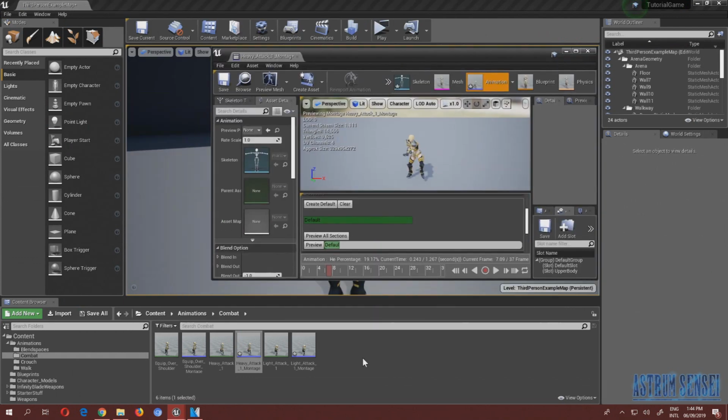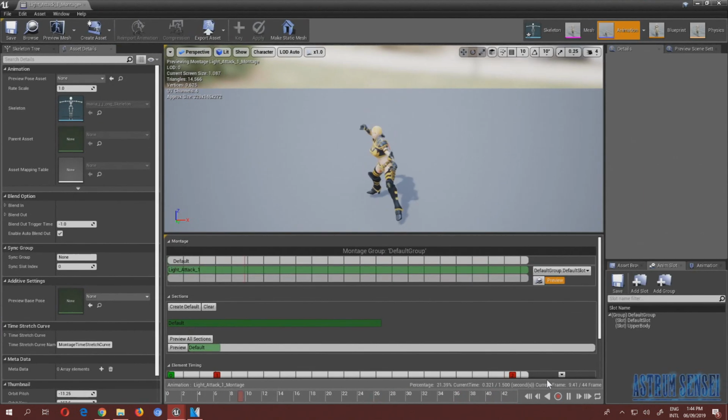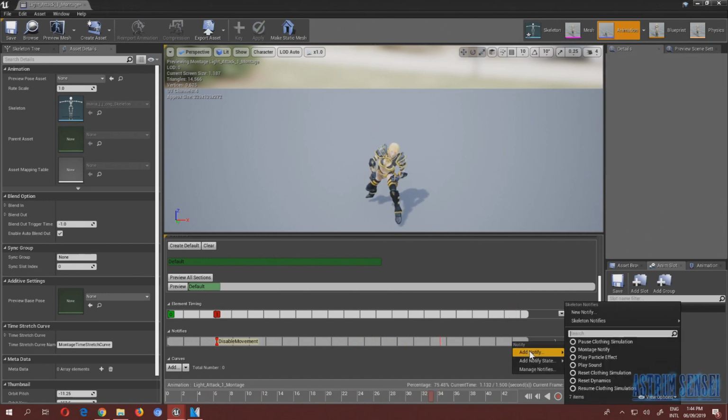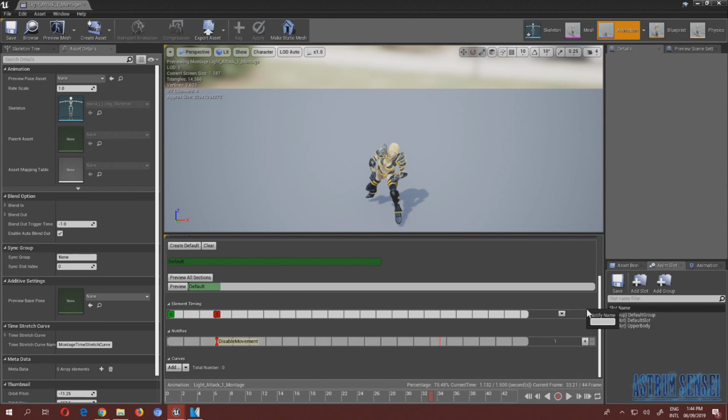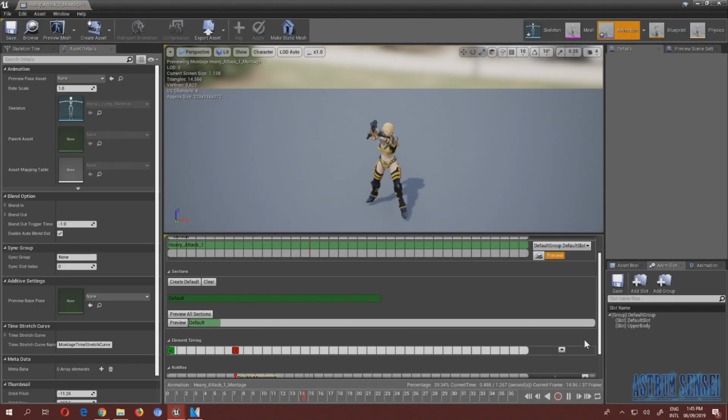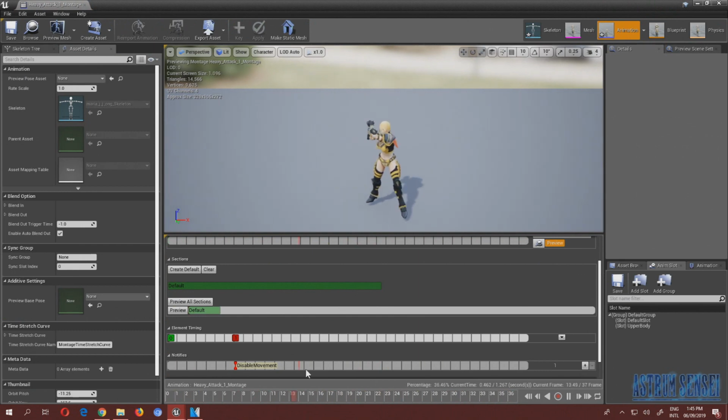Wait a minute, I messed up. Okay, so we go back to our light attack, and over here we messed up by calling the disable movement again, so I'm gonna delete that. I should have just made an enable movement notify, so this one's gonna be different. This one disables it and this one enables it. I don't know why I messed that up, so sorry about that. But yeah, over here disable, and the next one is enable.